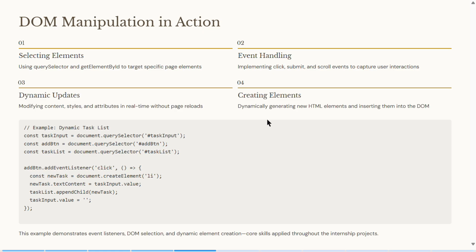There is a concept called DOM in JavaScript. DOM stands for Document Object Model. Selecting elements. It is used for selecting elements, using querySelector and getElementById to target specific page elements in HTML. Event handling, implementing click, submit, and scroll events to capture user interactions. Dynamic updates, modifying content, styles, and attributes in real time without page reloads.